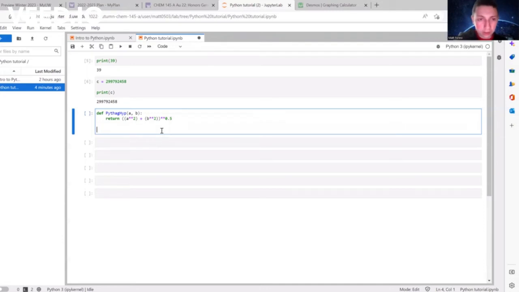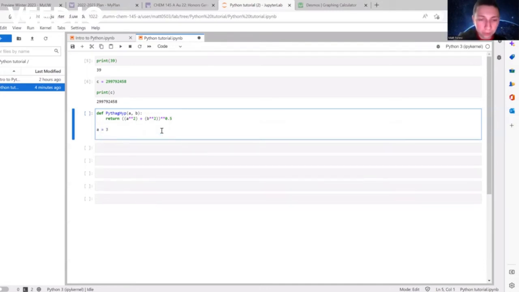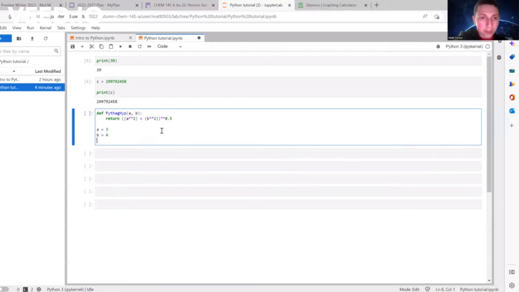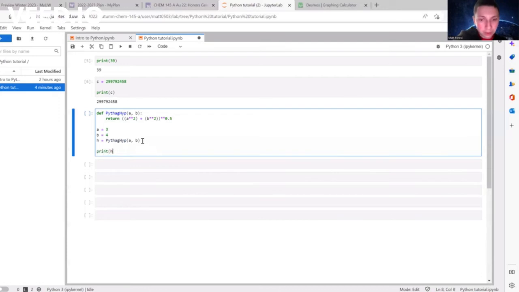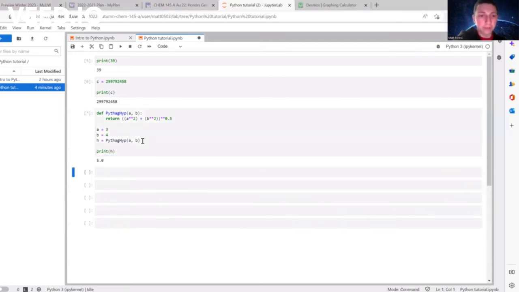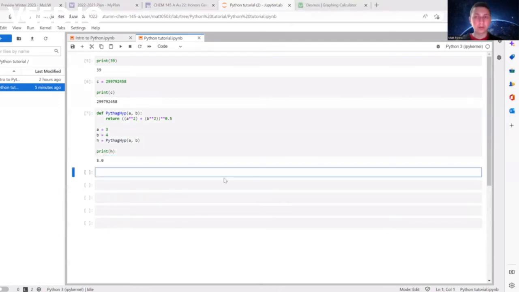Now let's assign values for A and for B. For the sake of simplicity, I'm going to use a 3, 4, 5 triangle. And let's call a variable H equals Pythag hype of A and B. So this variable is actually a variable because it changes depending on what A and B are. So let's print out H, and should we get 5? And it does work.